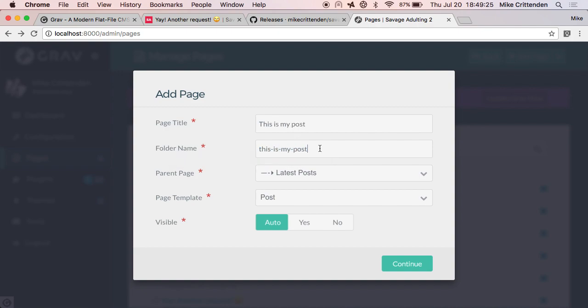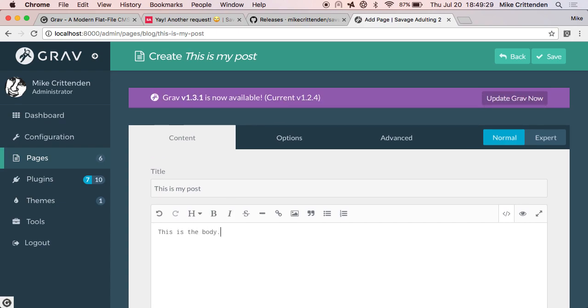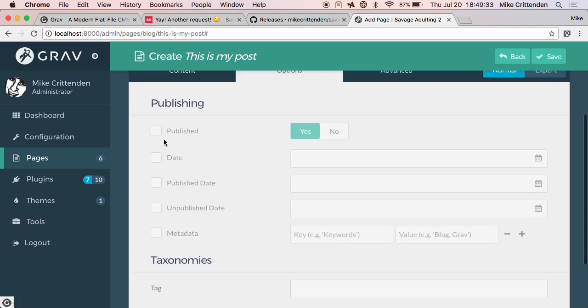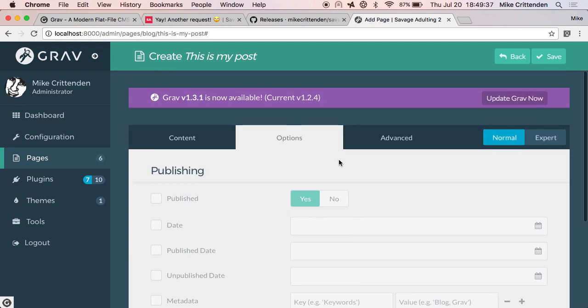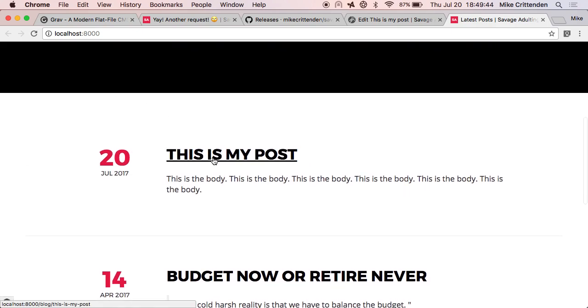Auto-generates the folder that it's in. And continue. Got a title. This is the body. We've got some, do you want to publish it? Do you want to publish it in the future? Do you want to tag it with stuff? Just normal options there. Save it. View the site, and there is our post. All right, so that's the Grav admin.